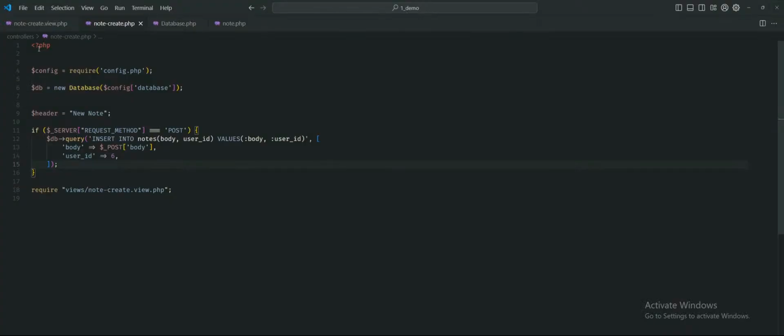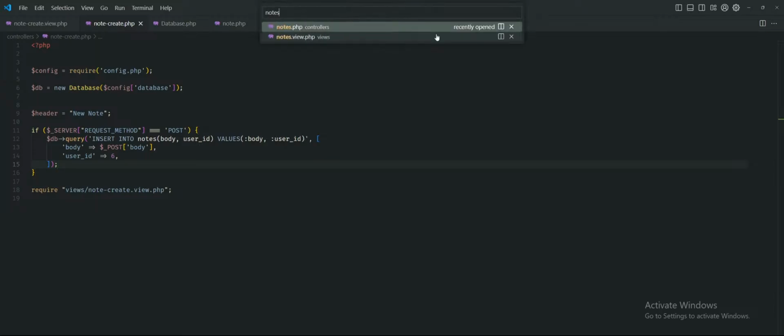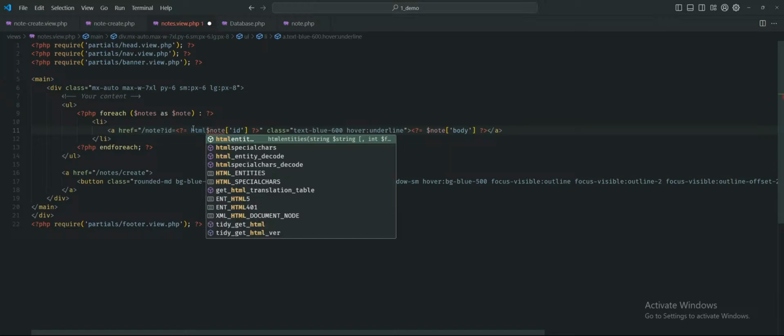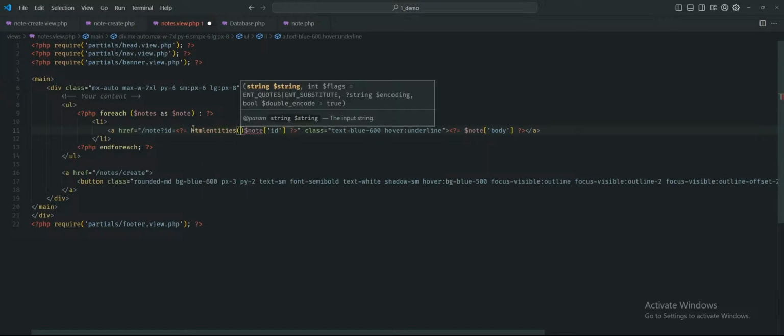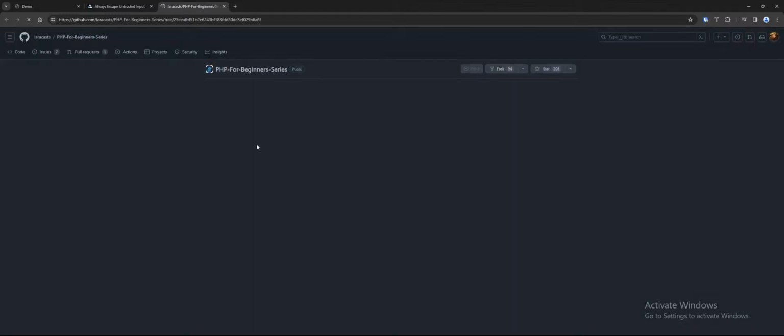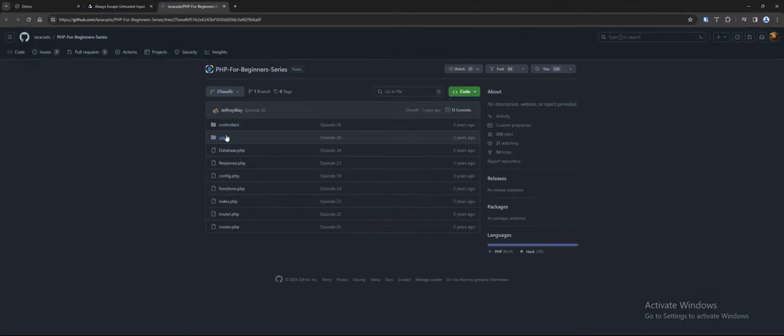Now to fix this, we need to go to our Control P, list of notes. So notes.view.php, and instead of just doing this, we need to use HTML entities. Right, that was the function, right? Or is it something else? Let's get into the habit of checking the source code. It was HTML special characters, HTML entities. What was it? So it was in views.